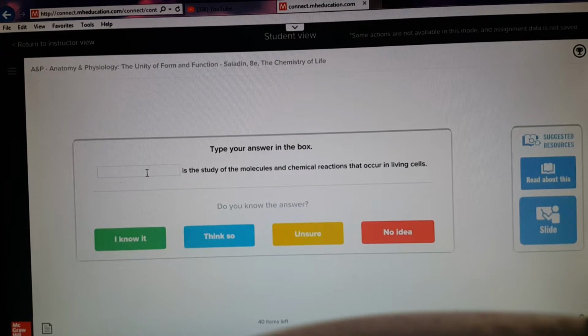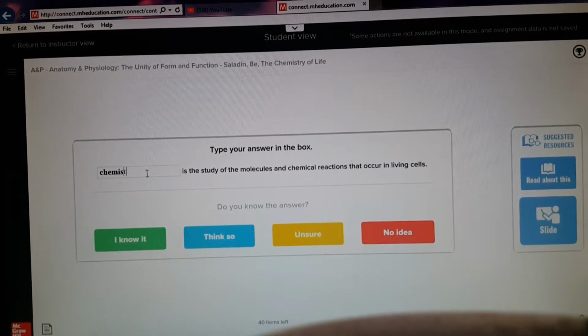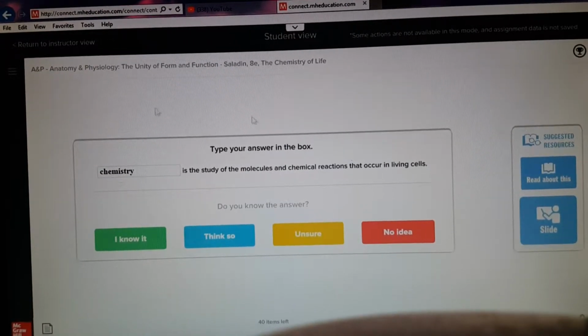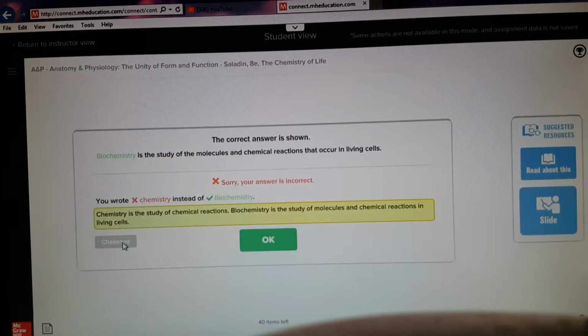So let's put chemistry for our answer. And then I know it, I think so. That just helps the system figure out where your knowledge is and where you think you are, and helps make some adaptations to the questions and how it presents stuff to you. So here we have our incorrect answer. It's actually saying that's incorrect. It should have been biochemistry instead of chemistry. Oh, well.